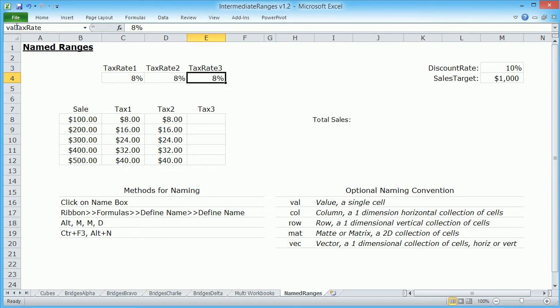Notice that everywhere there's a new word, instead of a space between them, I just use a capital letter. This is called camel case. This is going to make these things a lot easier to read and understand in your formulas. Okay, so I've done that. I'm going to hit enter.